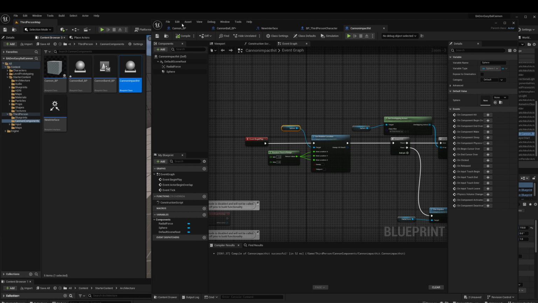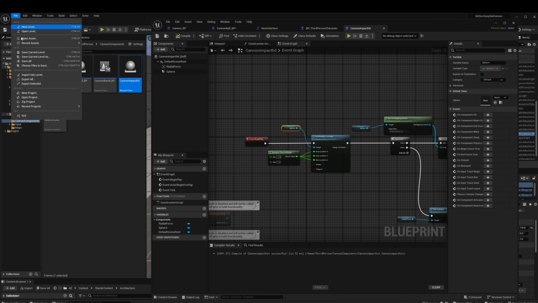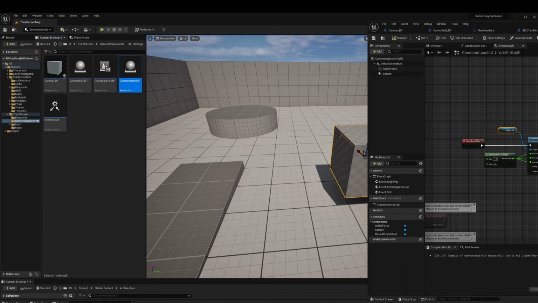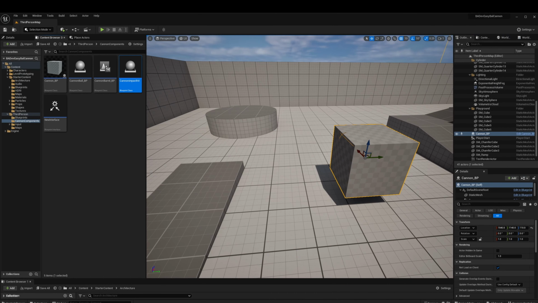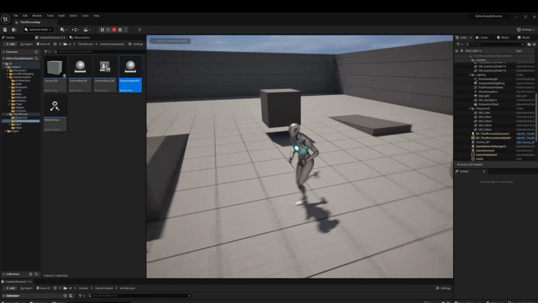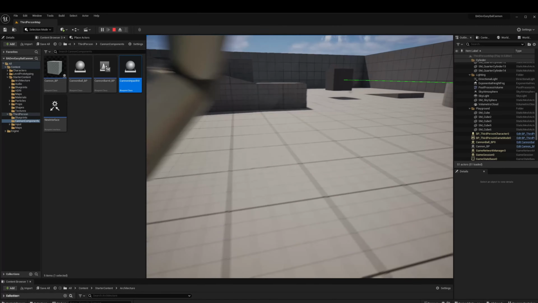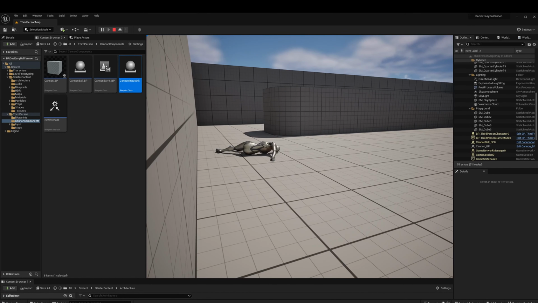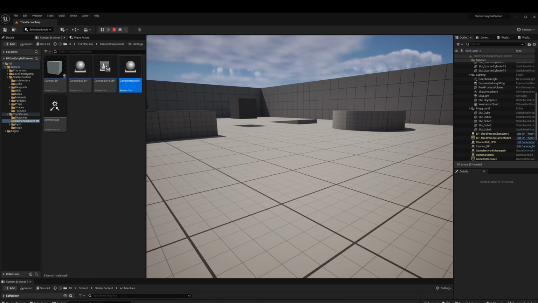And with that, you can now press play and watch yourself get blasted off of cannon fire. And of course, now that you have one cannon set up, you can set up as many as you want. Have fun!